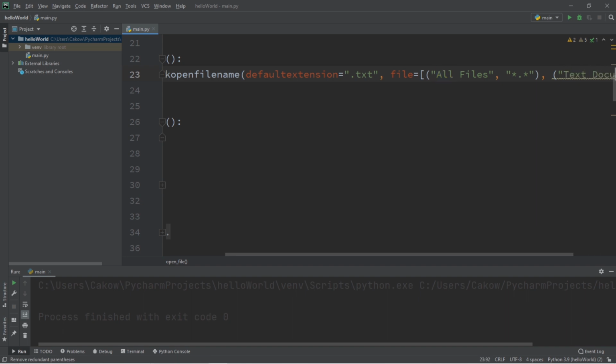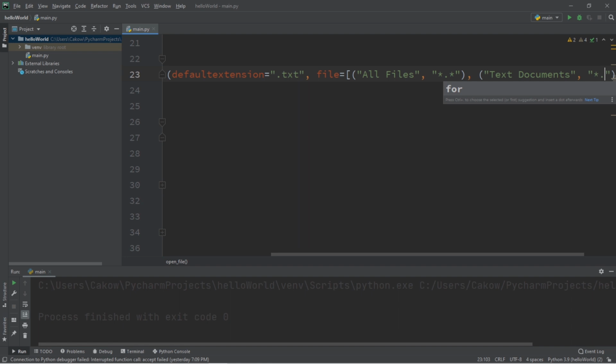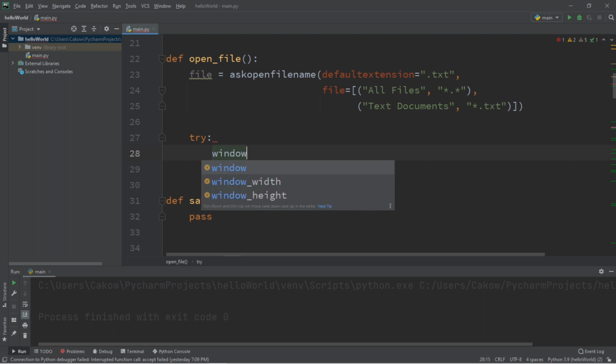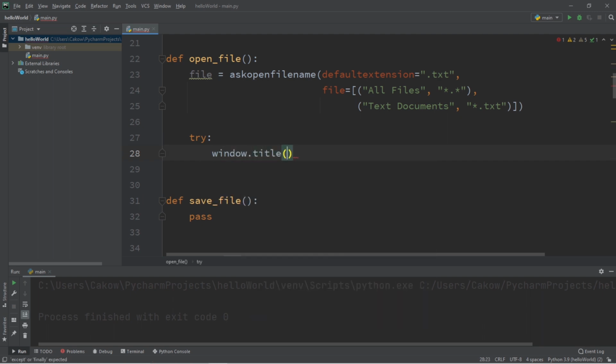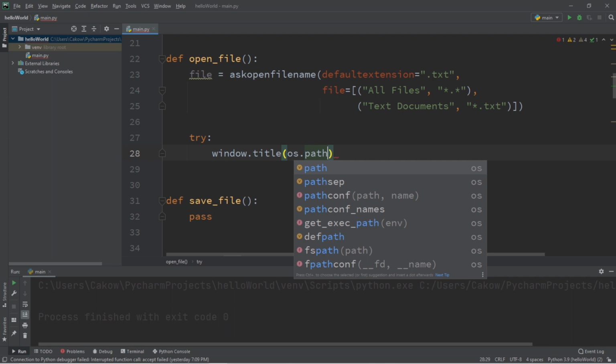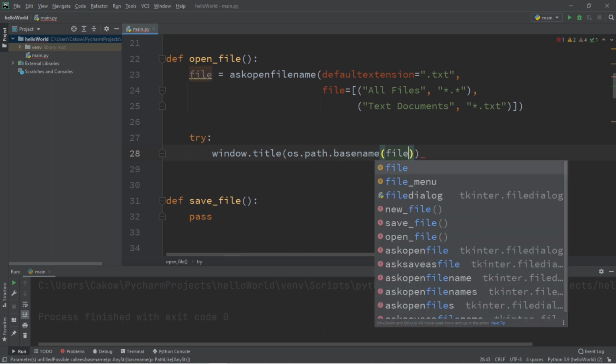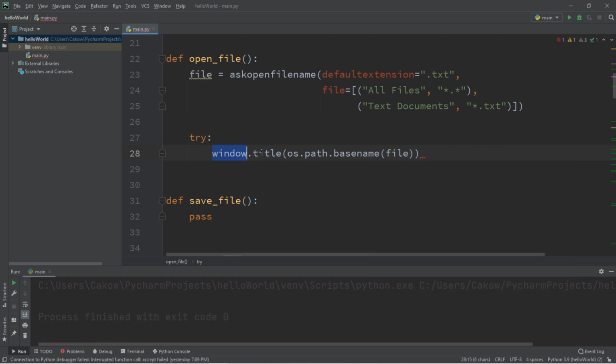Text documents, comma, asterisk dot txt. Okay, so then let's try some code. We'll set our window title equal to os.path.basename of our file, so that we will change the title of the window to match whatever the file is that we opened.